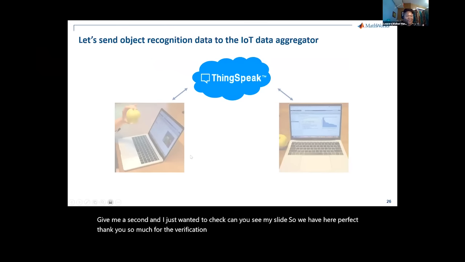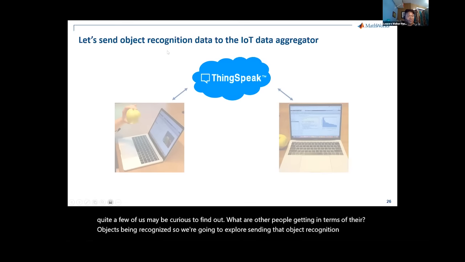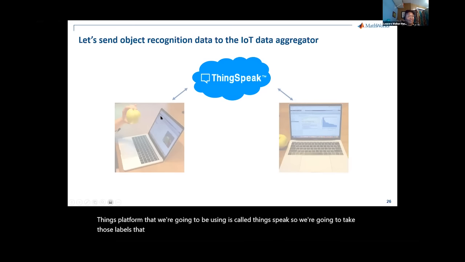So we had some really interesting results for that last exercise, and maybe that trend will continue for the next 2 exercises. In terms of the next exercise, we actually get to explore that topic. All of us, wherever we're located, may be curious to find out what other people are getting in terms of their objects being recognized. So we're going to explore sending that object recognition data, those labels to the objects, to an Internet of Things data aggregator. The Internet of Things platform that we're going to be using is called ThingSpeak. We're going to take those labels that were highlighted based on what was recognized and send them to a channel via ThingSpeak.